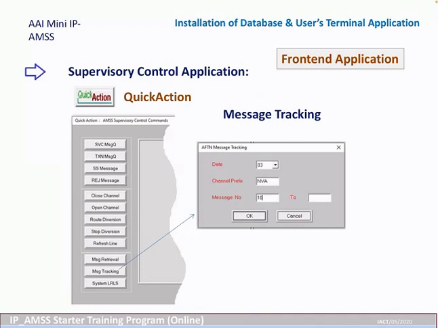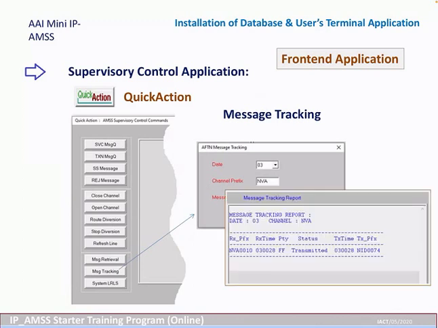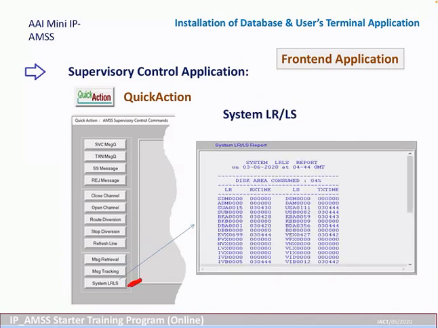Now message tracking is there. If you want to track one particular message, you just give the channel prefix of that particular channel and then the message number, and you press OK, and you come to see the tracking. Like that particular message has gone to the NID channel with sequence number 74 at time 030028, and system LRLS. Once you click on this system LRLS, you come to see the LRLS of all the lines which are directly connected from your mini IPMSS.